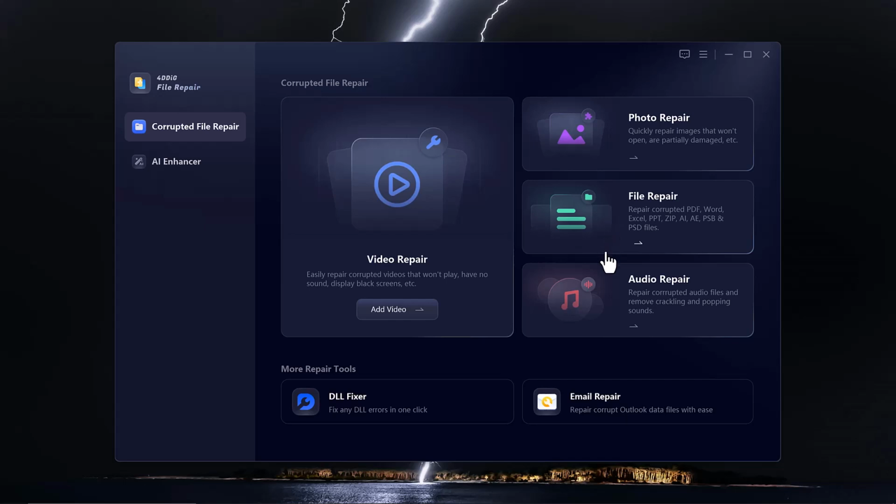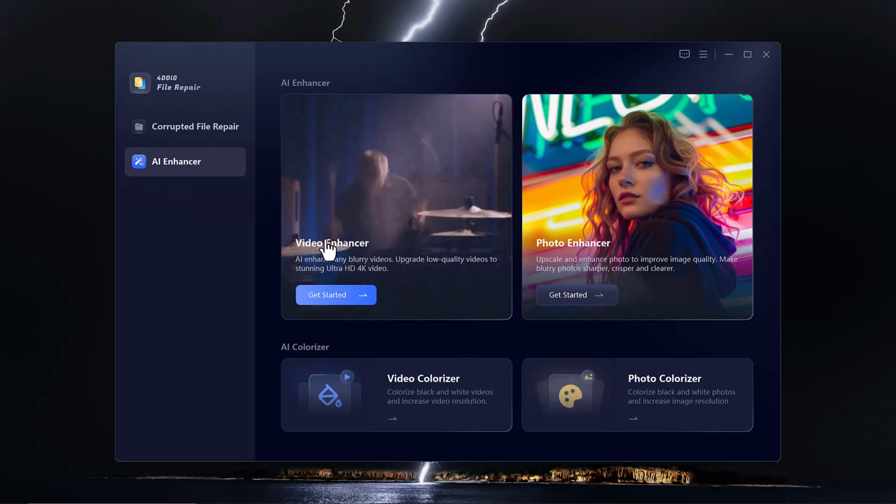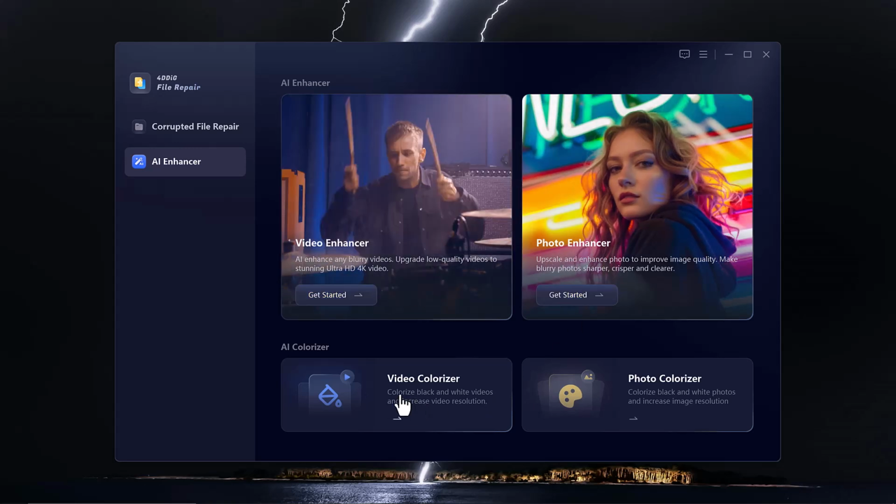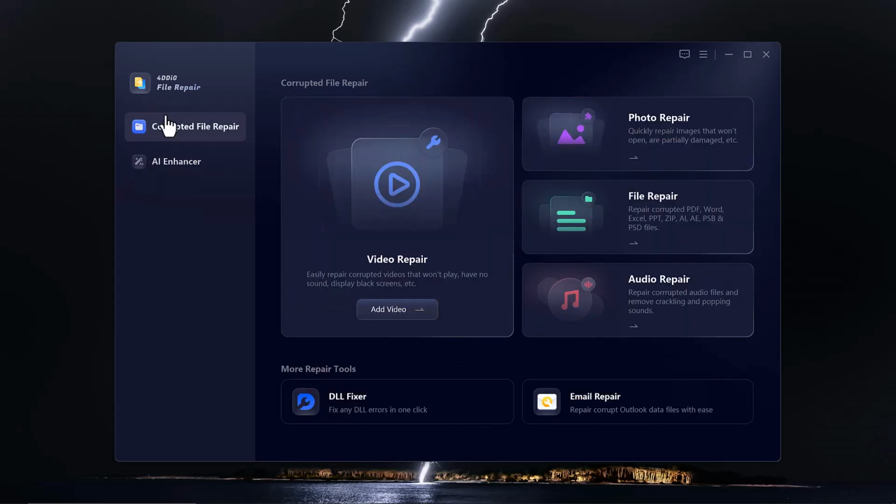And next we have the audio repair tab. To use it, you can repair corrupted audio files and remove crackling and popping sounds very easily. And down below we have more repair tools like DLL fixer and email repair. If I click on the AI enhancer, here you can see you will find many tools like video enhancer, photo enhancer and AI colorize tools like video colorize and photo colorize. You can try these features, but in this video we will try the video repair option.